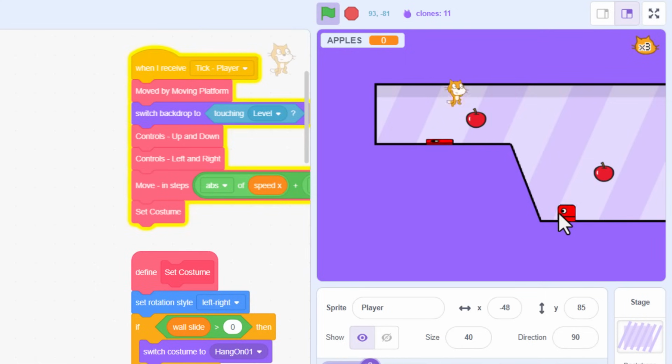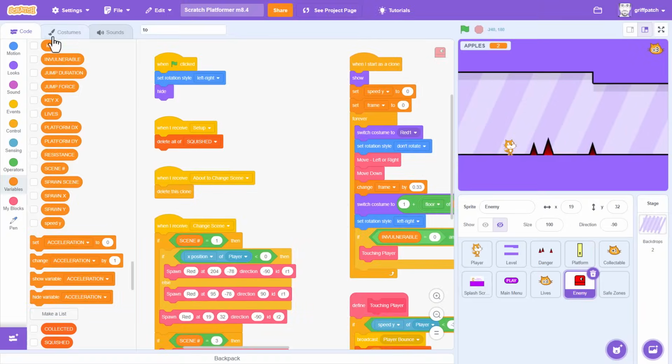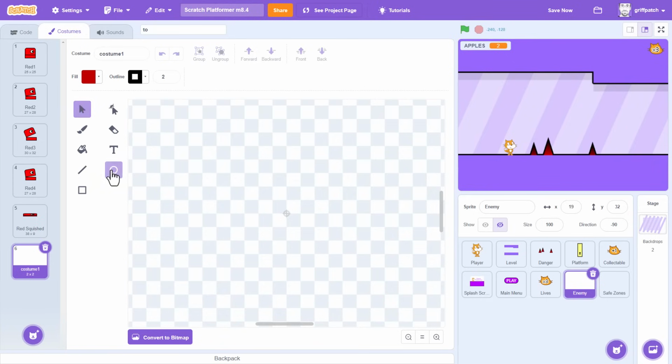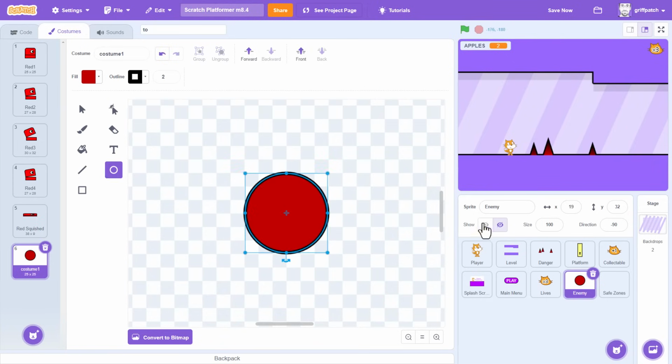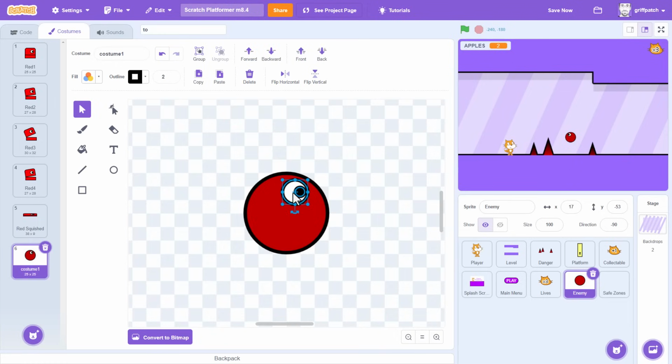So my idea is to introduce a new flying enemy class, and I think a good place for them to spawn is right here on the second scene. So stop the projects right there and click into the enemy sprite. We are going to need a new costume for this, and I'm thinking to make this guy like a really spiky ball, almost like a red conker, with all those prickly spines all over them.